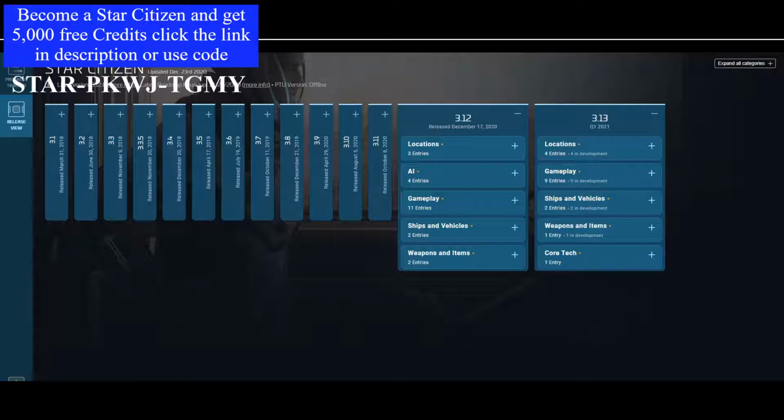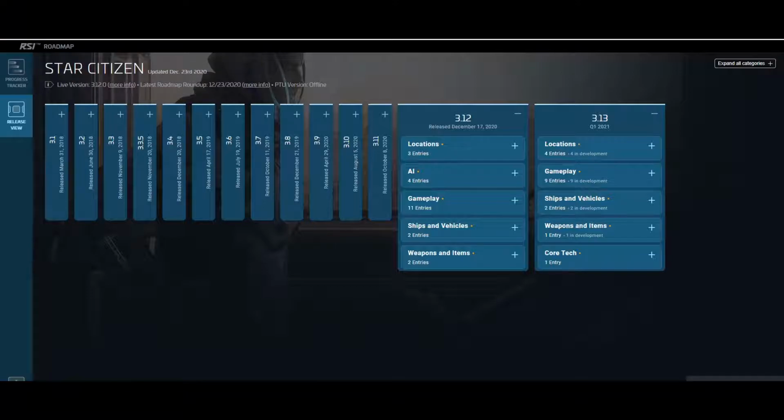Anyway, Star Citizen has bestowed on us a roadmap. They finally did it. They've given us a roadmap update. We finally know what's coming in 3.13 and also the progress tracker. This isn't going to be the most interesting video because I'm not going to have fancy graphics in the background. This is to talk about the roadmap and see what's coming up.